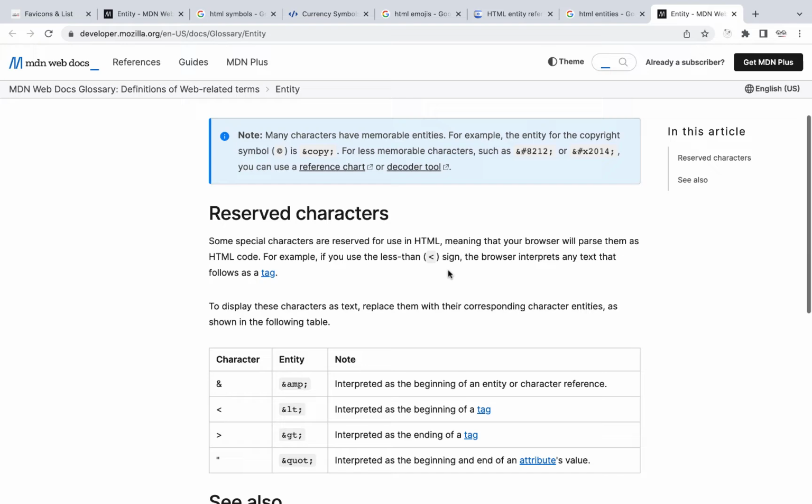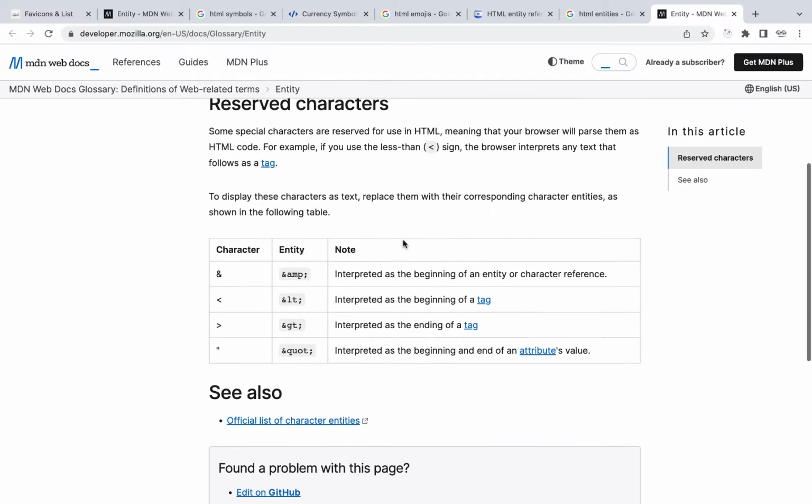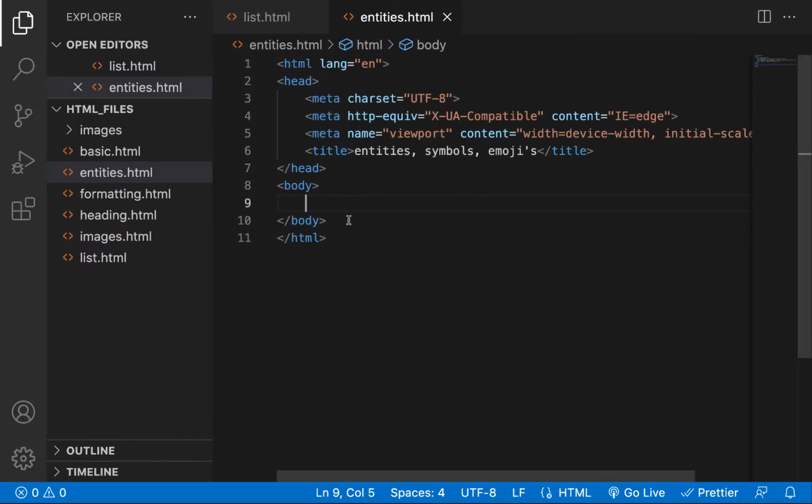These are some of the reserved entities. You can see an entity is a piece of text, a string, that begins with an ampersand, that is this and symbol, and ends with a semicolon. Entities are frequently used to display reserved characters which would otherwise be interpreted as HTML code. For example, if you want to display the less than sign that could otherwise be interpreted as HTML code, you want to display it as text. So this is what you're going to see.